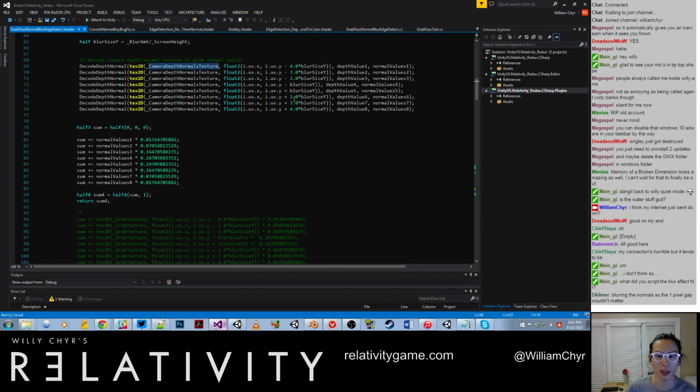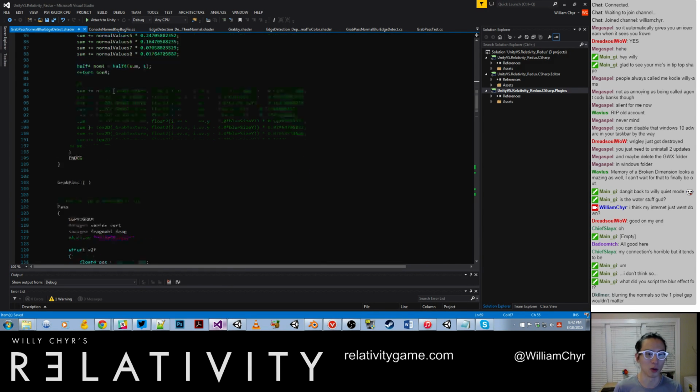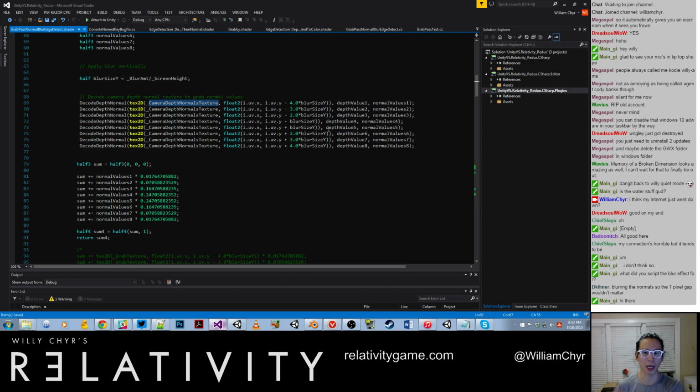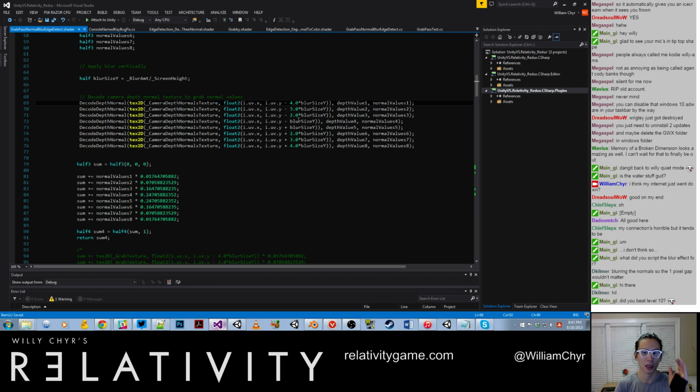So we're not using the depth value here. We blur the normal values, and we are blurring it in the vertical direction. So you can see the offset is in the y axis. They all have the same x coordinate value. These all have different y coordinate values. So the offset is by a unit times the blur size.